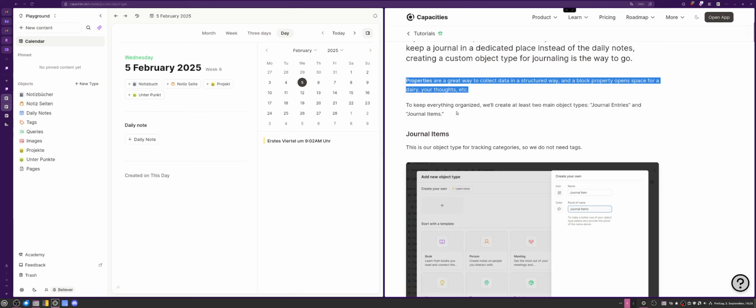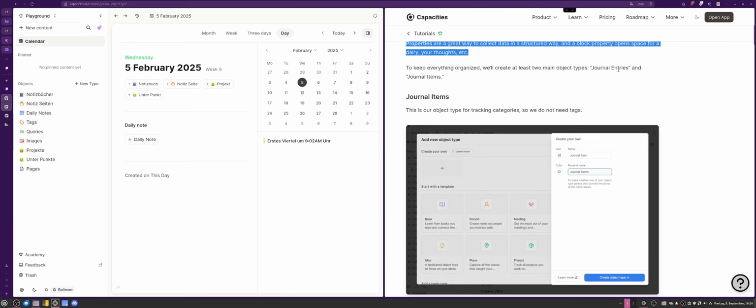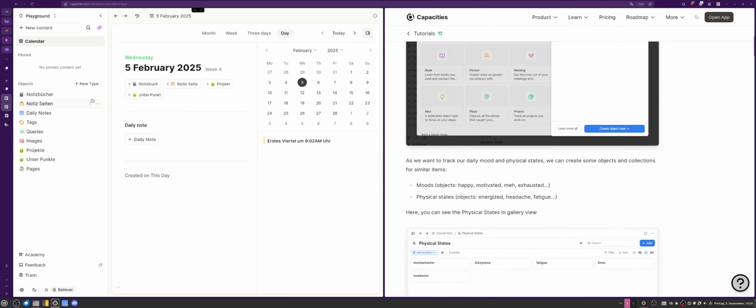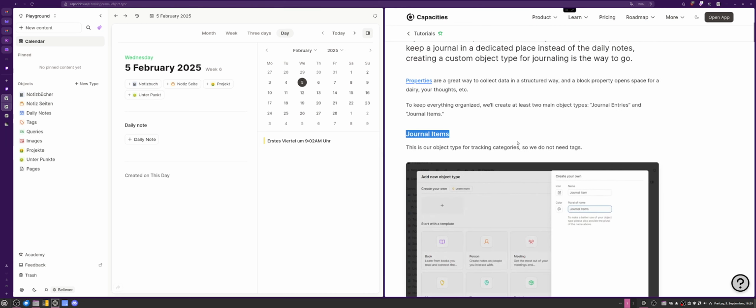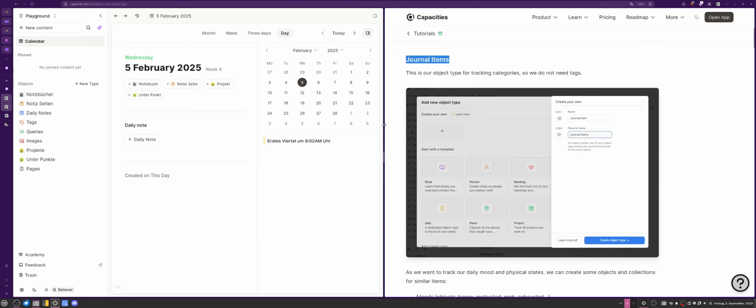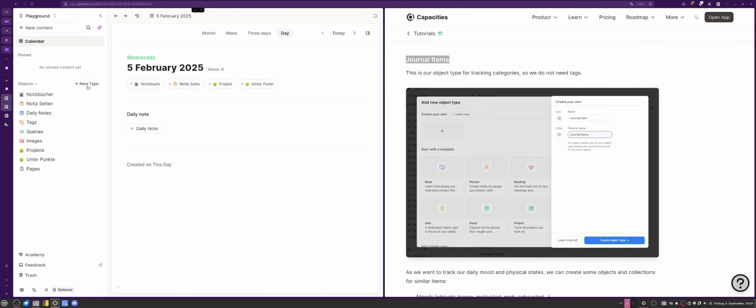To keep everything organized, we will create at least two main object types: journal entries and journal items. So we have two object types to make. We will start with the journal items. This is your object type for tracking categories, so we don't need tags. Let's create that while we are at it. So you see, you can totally use this for learning Capacities. All right, let's create a new one.